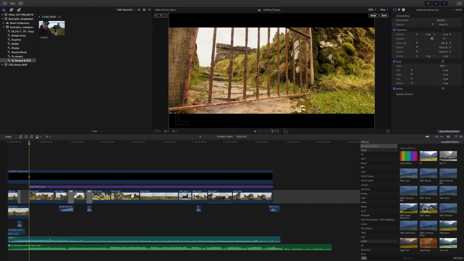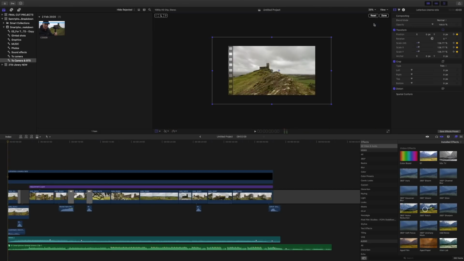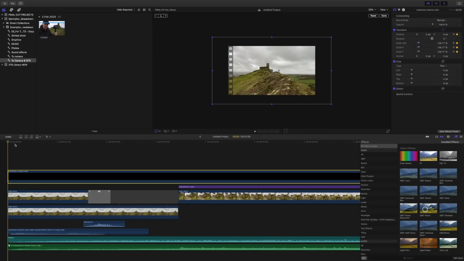So a lot of questions asking how I did that. So look, let's just reduce this down to 25% so you can get a better look of what's going on here. So look, here's what I did. I started at the beginning, I highlighted this cinematic bar graphic and I scaled it up so that I could no longer see it in the shot.